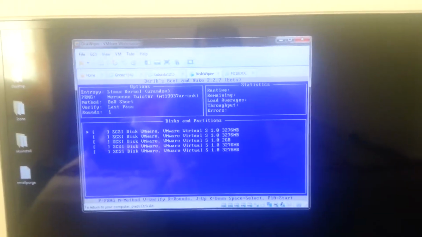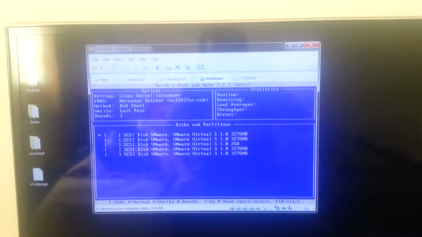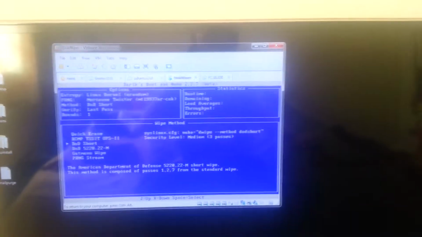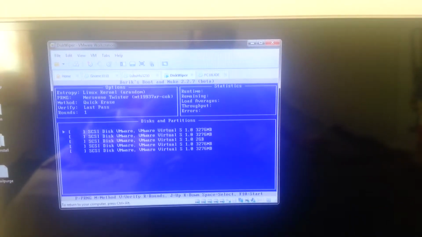So here is the problem with this. Right now we are running on the Linux console. There's no graphical user interface here. So what I'm going to do is switch method with M, and I'm going to say quick erase, and then I'm going to say R for rounds, and I'm going to say 1 round, and then I'm going to select U, not U, and U. And then hit F10 to start.